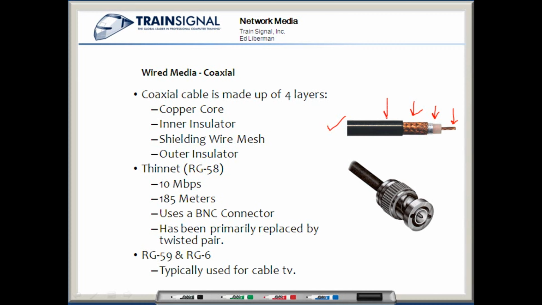And then the outer layer is just that. It's an outer insulator. It keeps you from actually touching the wire mesh shield. So that's how a coaxial cable is made up. It's made up of 4 separate layers. One for transmitting the data, one for shielding against crosstalk, and then pretty much an inner insulator to separate the copper core from the wire mesh, and then the outer insulator to, well, have an outside shield, right?